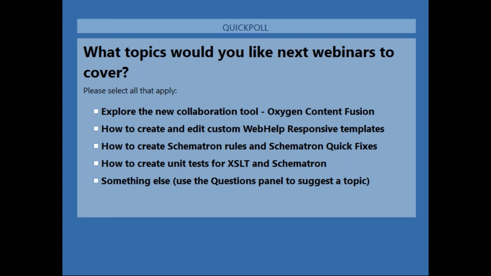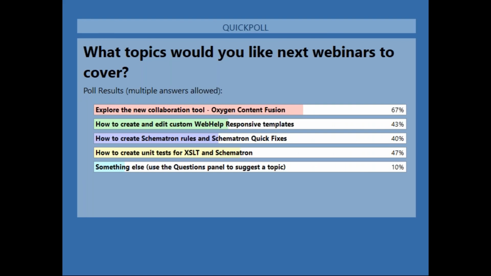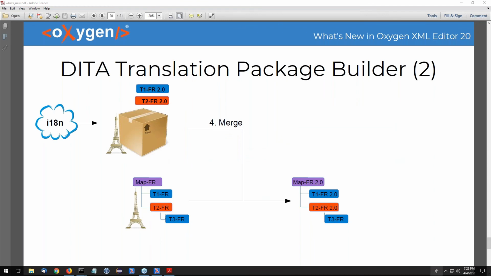So also, please use the questions panel to suggest other topics, we will look over them and try to see what you want and how we should prioritize what our next webinars are. So I will close this now, and let's see also some of the results. So yeah, we should cover probably the Oxygen Content Fusion a bit, and then I see that XSLT and Schematron also has a lot of hits. So thank you for sharing this information with us, and now we should try to quickly get through some of your questions.